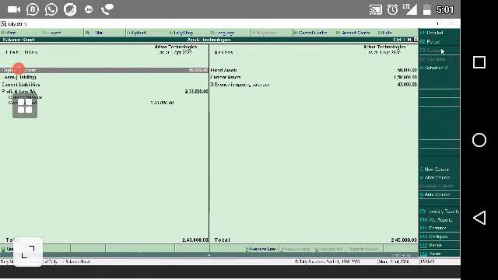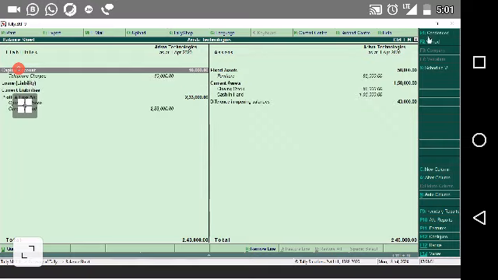See here, the telephone charges is under the capital account. So your report is wrong. So where are we going to make the mistakes? When I'm going to create a ledger, it's the first step. So when creating a ledger, you should choose the right group. That is very important.